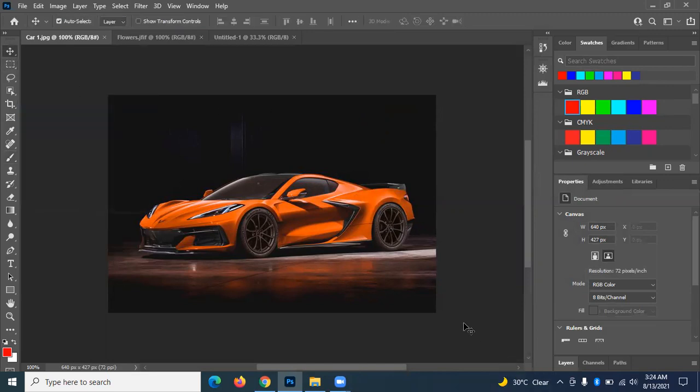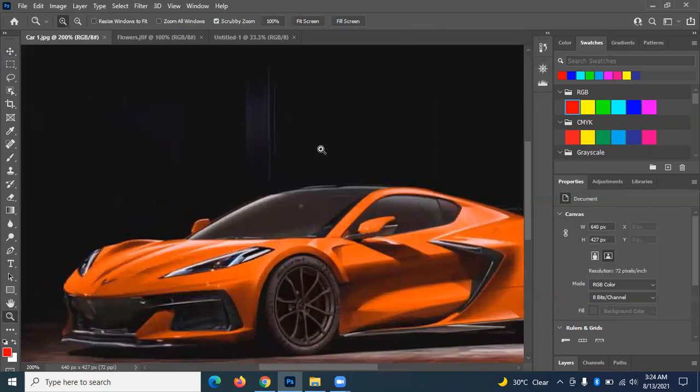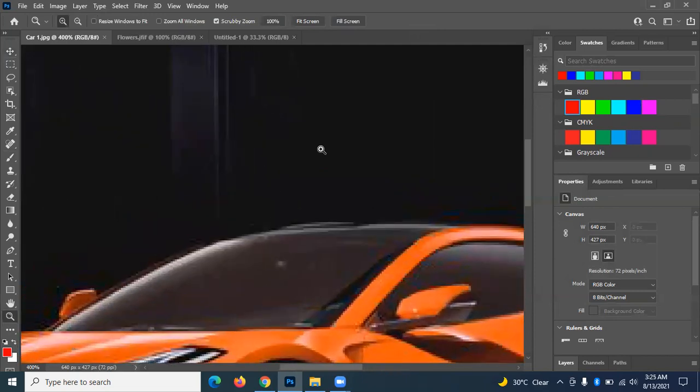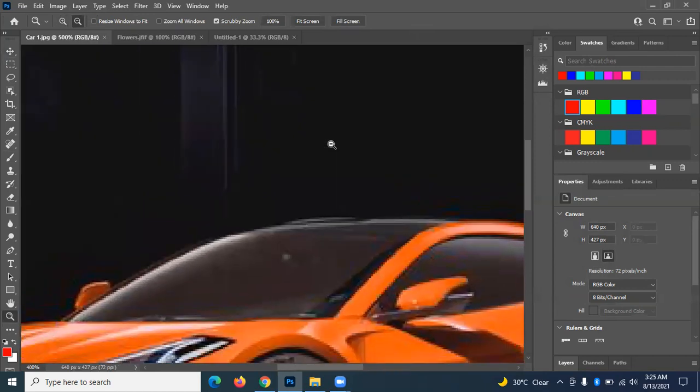Now let's get to zooming in and zooming out. For zooming in on an image and working on its details, you can just click on the zoom in tool, and then you can click to zoom in step by step. For zooming out, you can go to the top left and click on zoom out, which is this icon, and then you can zoom out.